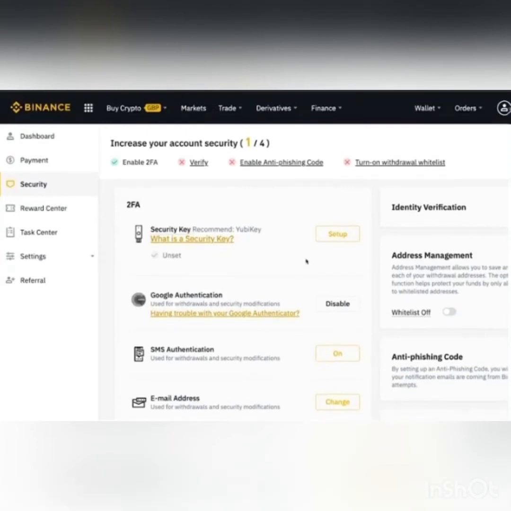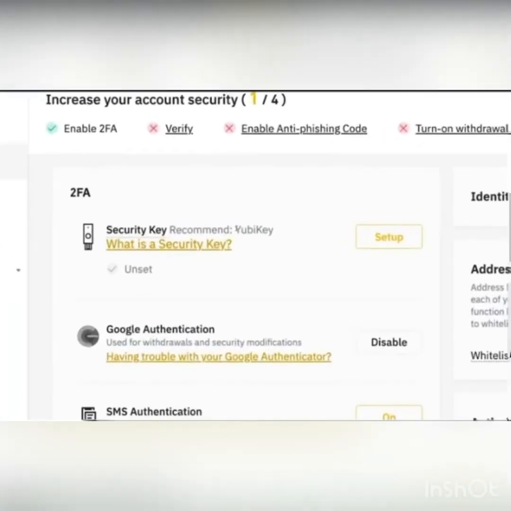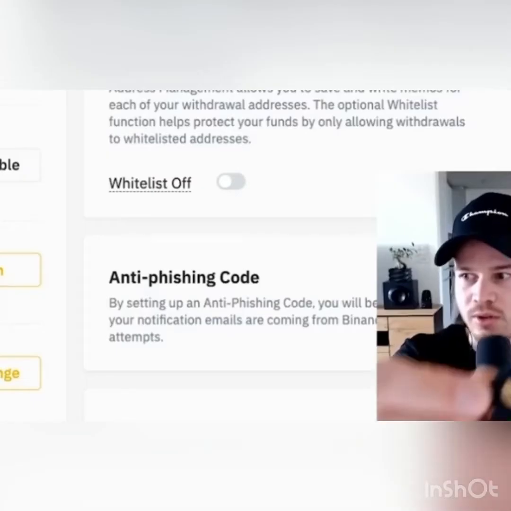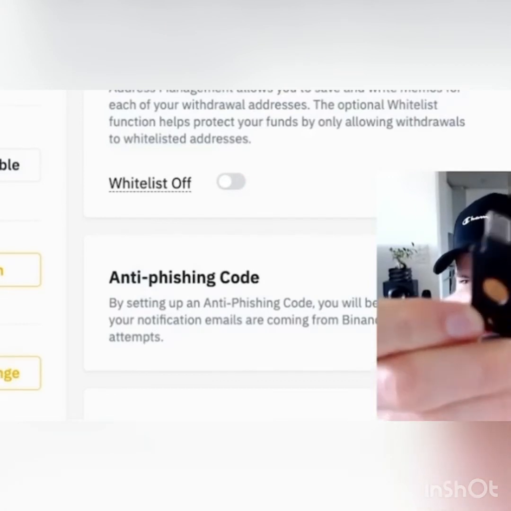Now, one more thing I want to mention about security is that if you want to enhance your security even further, you can get something called a YubiKey, which is a hardware device that you have to put into the USB port of your computer, and you can only access your account when you have that device plugged into your computer. And I actually have one here. That's what I use to access all my cryptocurrency exchanges. This is what it looks like.